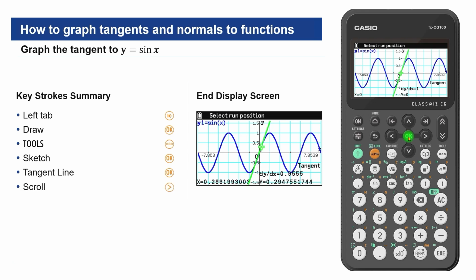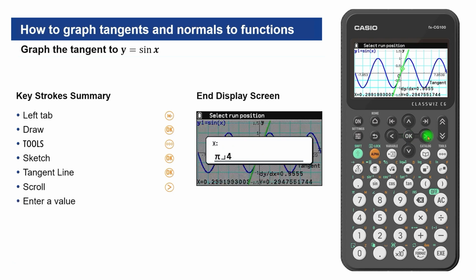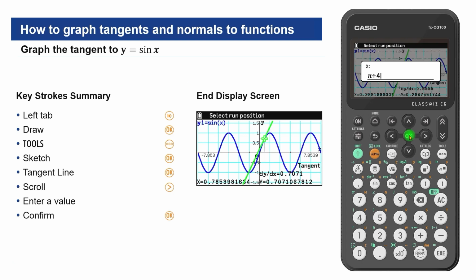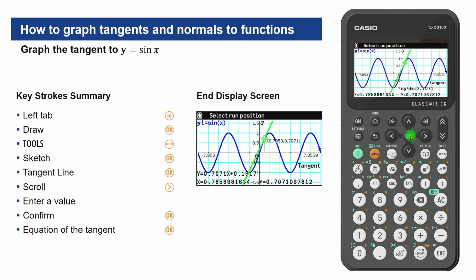Move the tangent along the function by scrolling left or right. Or enter a specific value if you cannot scroll to it, either directly or as a calculation or stored variable. On confirmation, the tangent is then placed at that point. To view the truncated decimal equation of the tangent, press OK again, and end the analysis with back.